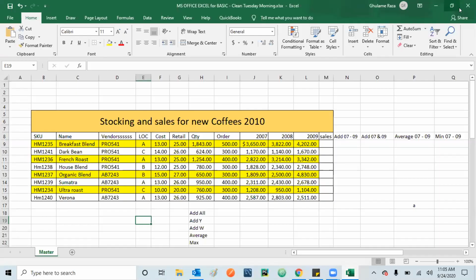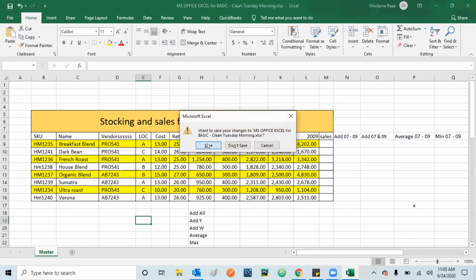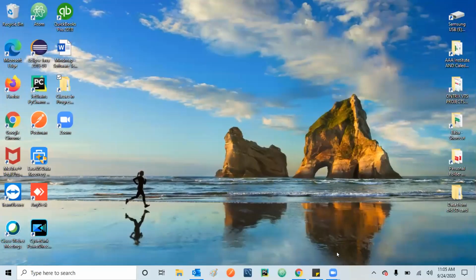The second thing is close. If you click it, this exercise will be closed, the file will be closed. Like if I close it, let me save it. So now you see it is not appearing on my taskbar, and it's not sharing my screen as well, right?